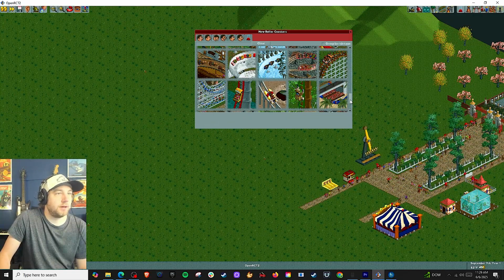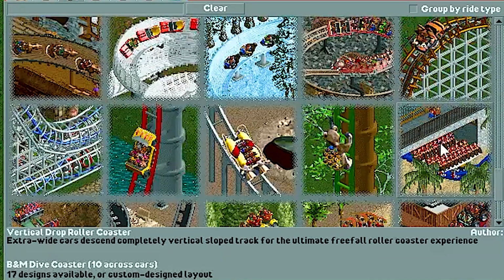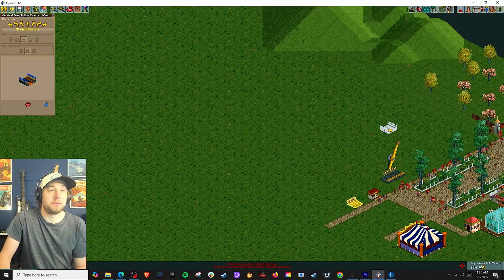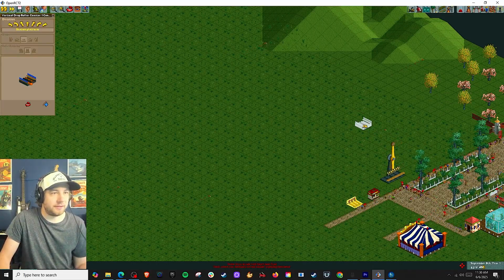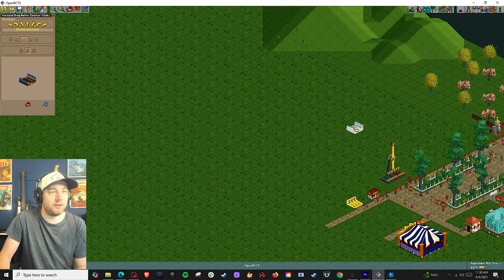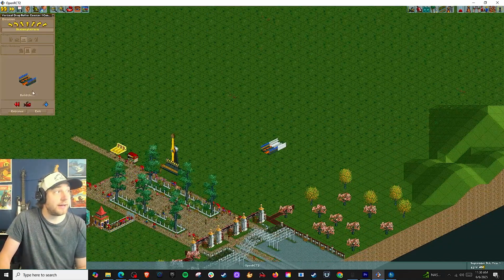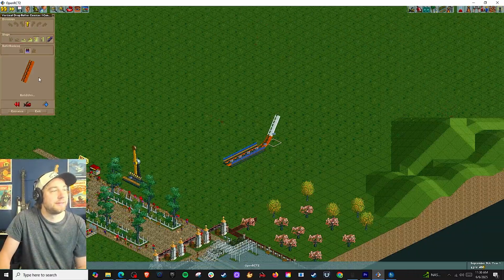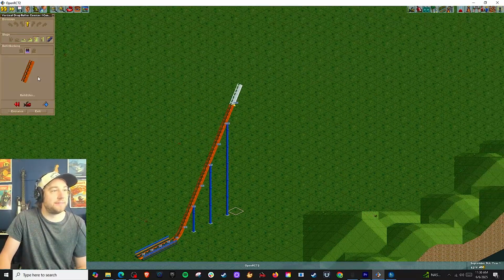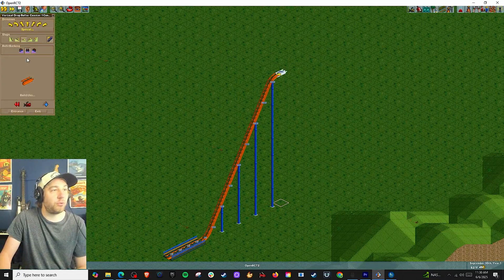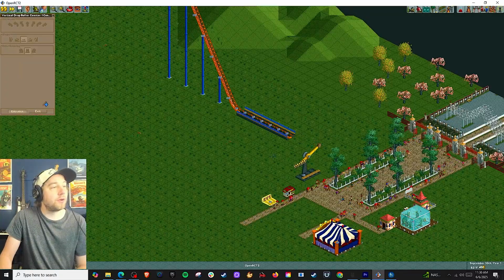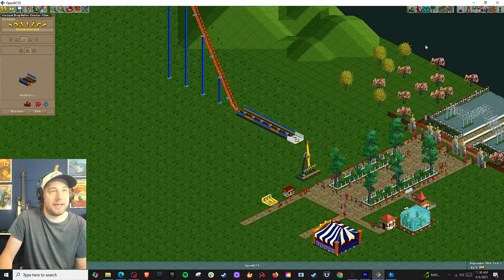So, oh, it shows up here as its own little tile. Vertical drop roller coaster, B&M dive coaster, 10 across cars. Apparently this is controversial to say, but I'm actually really excited for the new Giga Dive coming to Six Flags Over Texas. I've seen people hating on it. I don't quite understand that. This is gonna be a cool ride. It's gonna be 300 feet. Six Flags Over Texas needs a new roller coaster. And so I just don't get the hate on it.